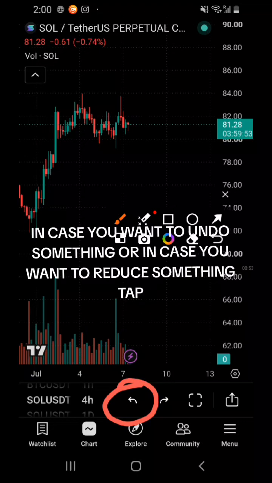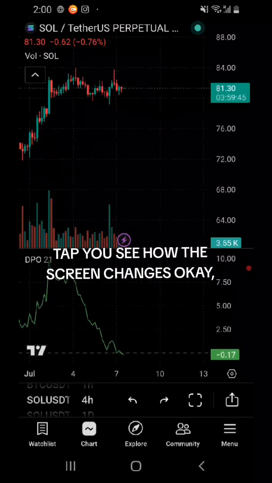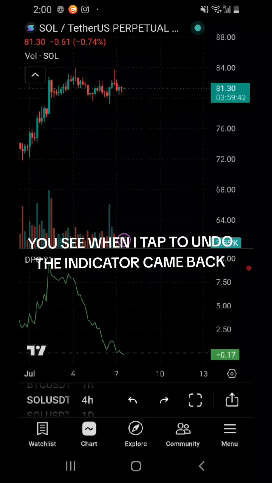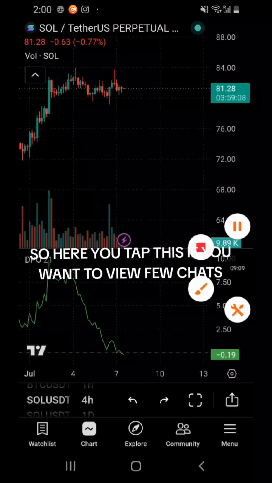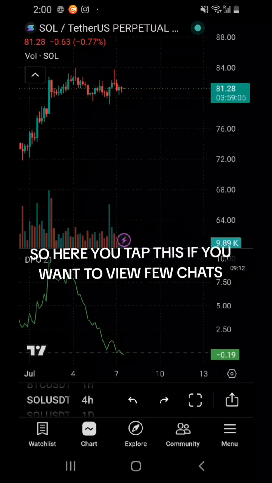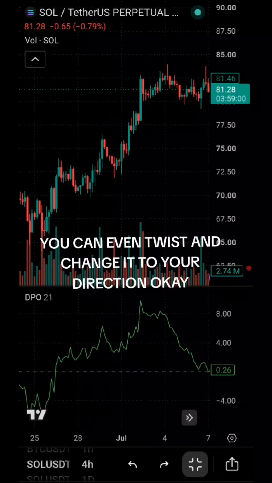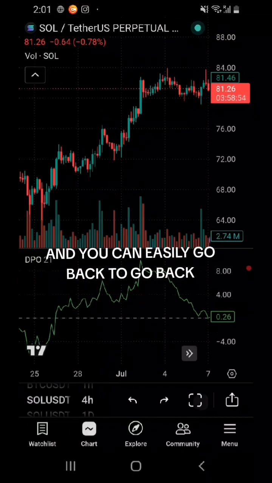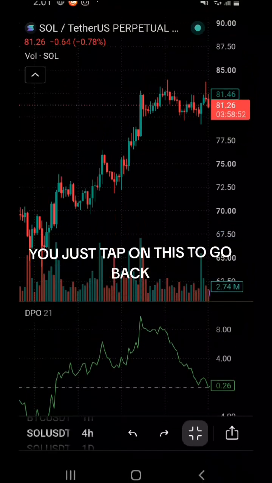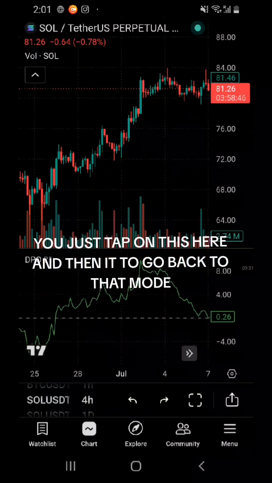Okay, and then we have this in case you want to undo something, or in case you want to redo something. Tap, you see how the screen changes. You see when I tapped undo, the indicator came back. All right, so here you tap this if you want to view a chart without distractions. You can even twist and change it to your direction. And you can easily go back. To go back, you just tap on this here, and then it will go back to that mode.